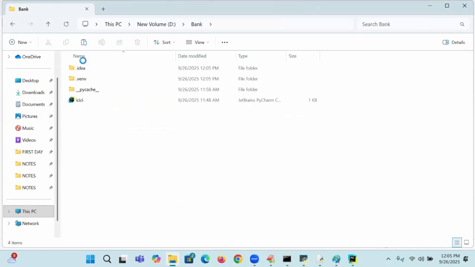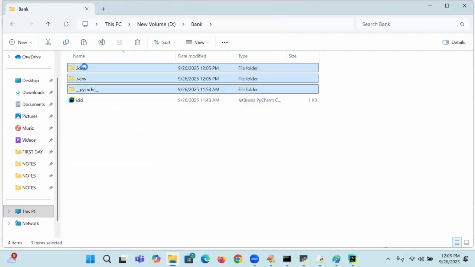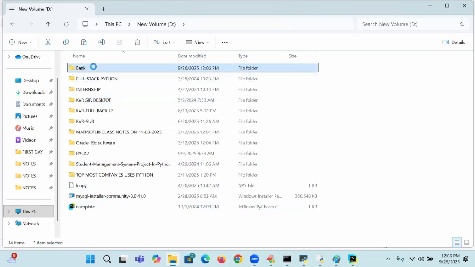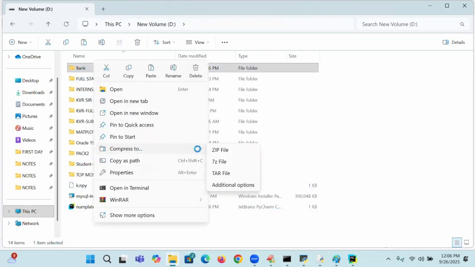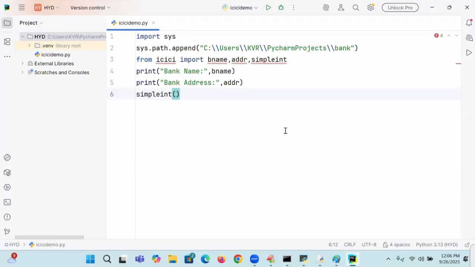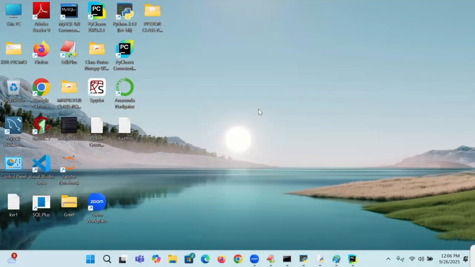This is my bank. I will remove unnecessary things. This bank is there, and I will generate a compressed zip file. This zip file I will send to Google Classroom, and they will download this zip file.